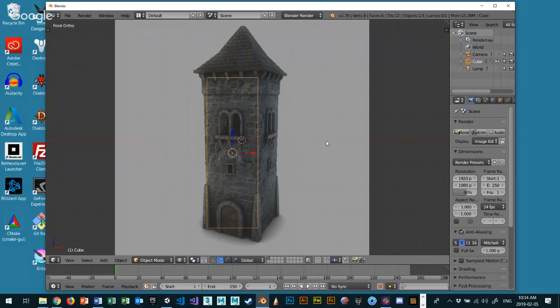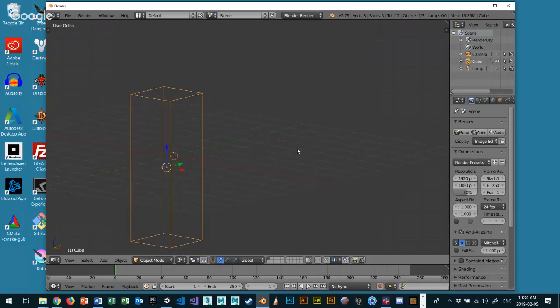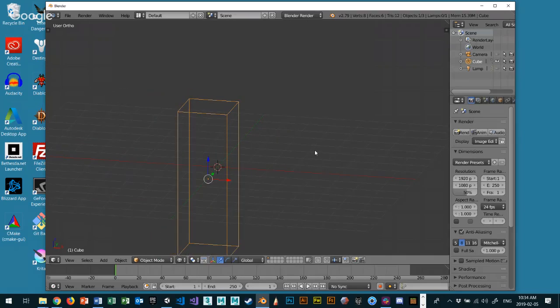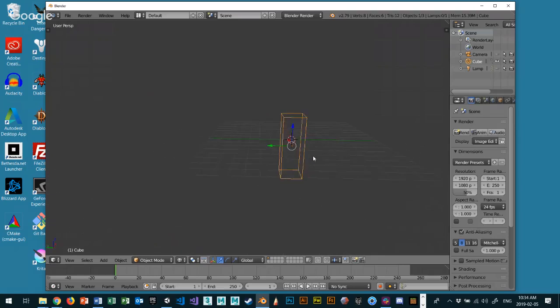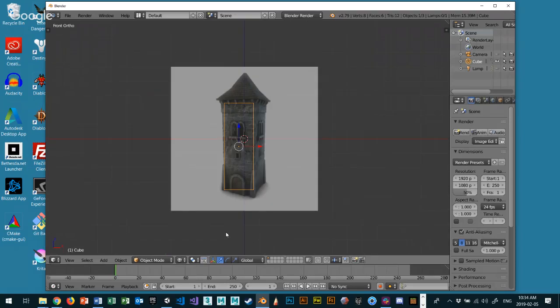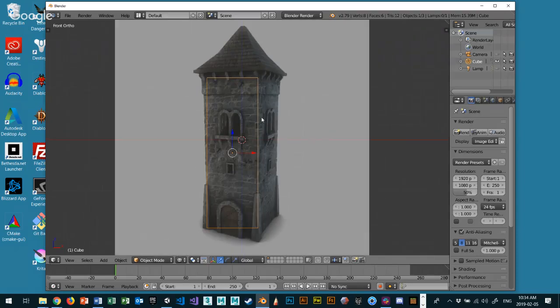All right, so now if I come out of ortho mode for a second, the image in wireframe looks approximately like a longer prism with the tower on the top. And now if we look at the tower object again, if I press 1 and then 5 to see that tower, it's pretty symmetrical.